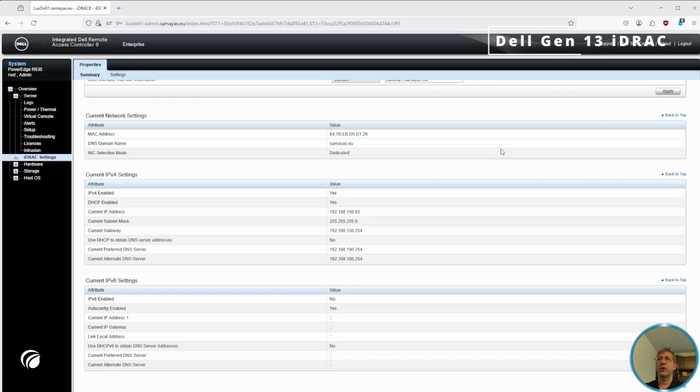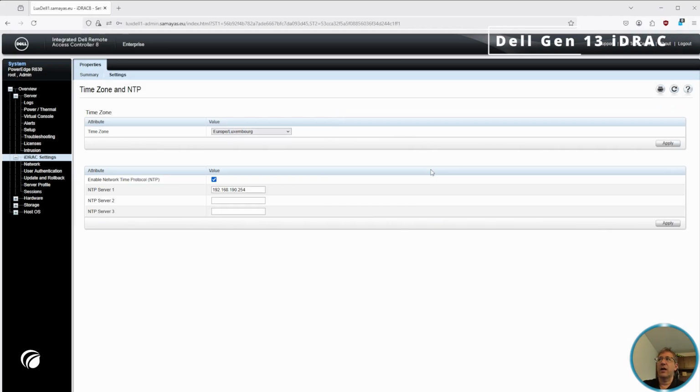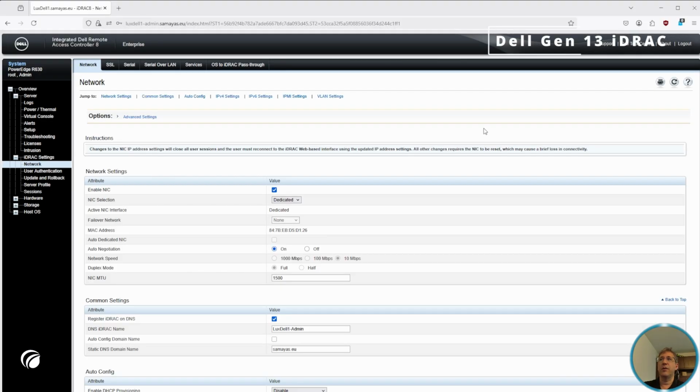Next we have some network settings: the MAC address of the iDRAC port, the domain name we associated, and whether or not we have a dedicated NIC, depending on whether we are in the enterprise or the express version. And finally we have IPv4 and IPv6 settings for your iDRAC port. If we go to the settings tab, we can change the time zone and NTP server. Again, each of those blocks has an apply button, and if you apply the first, you lose the settings from the second.